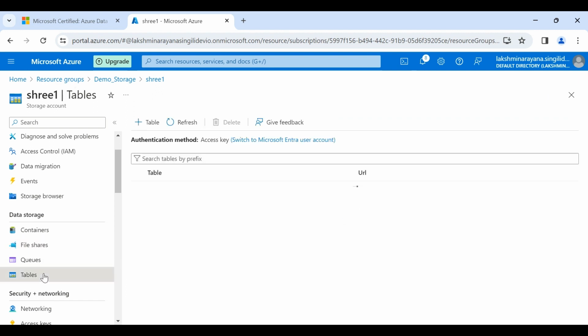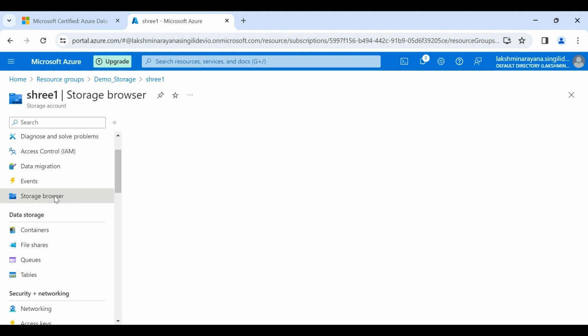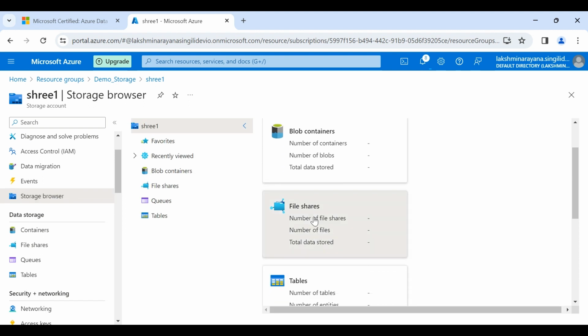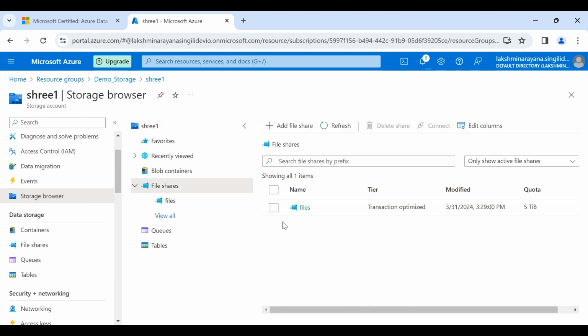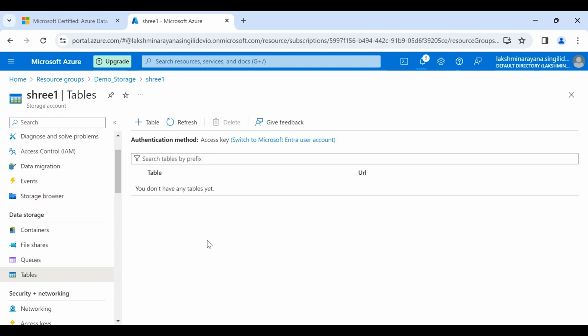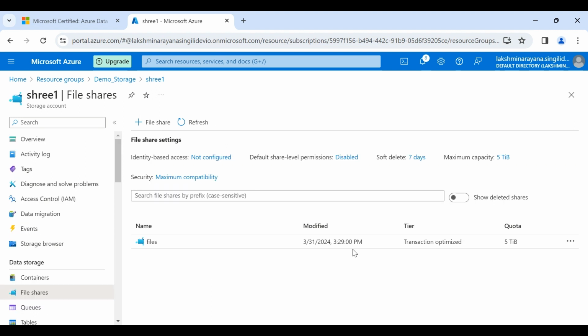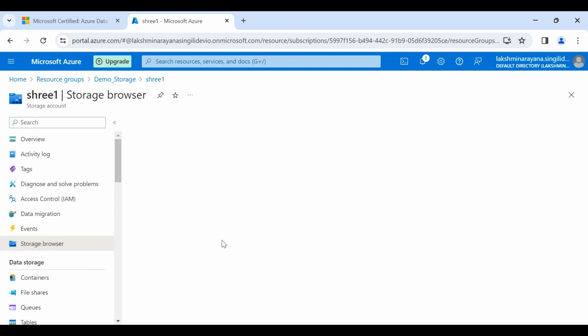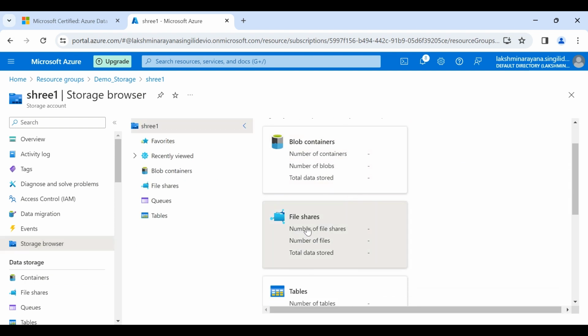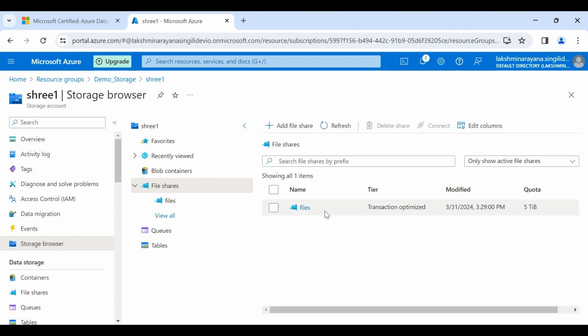Now go for Azure tables. You can also go to the storage browser and file shares, and see what files were created. Now go for Azure tables. Here you can see that there is no table. The table provides a key. There is another way you can see the file shares: in the storage browser you can see blob storage and file shares, and the file share you created before, files.